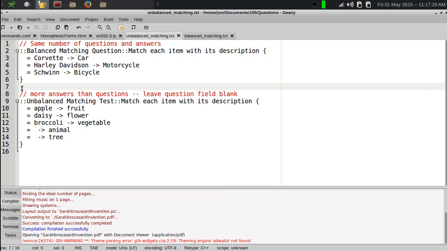And I've always done my matching questions this way, thinking that there was no way to add more incorrect answers. And so I've always had, for every question here, Corvette, the answer would be car. Harley Davidson, the answer would be motorcycle. This is the format you use. For everything you want to add, you put an equal sign, put your question text, and then a little dash, and then greater than sign, and then the answer.